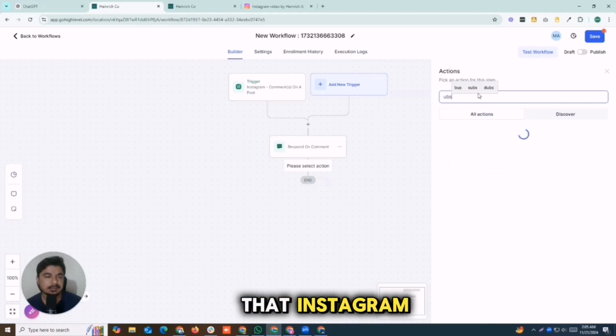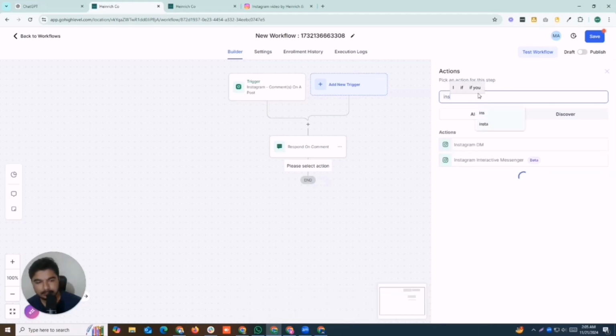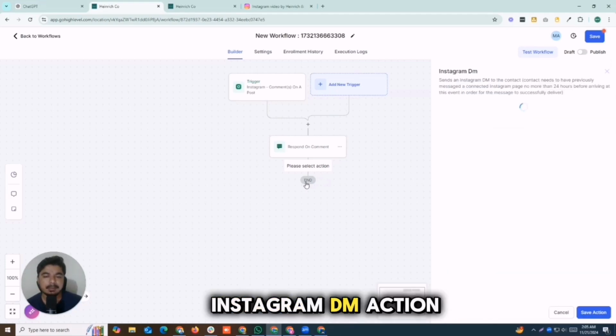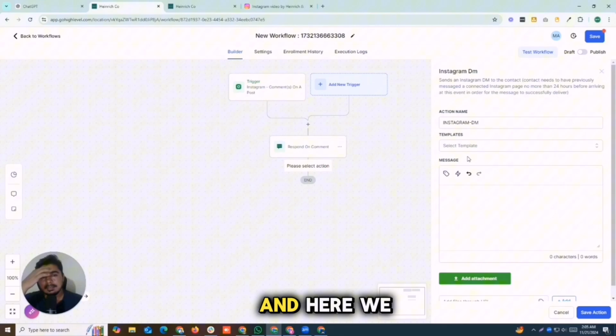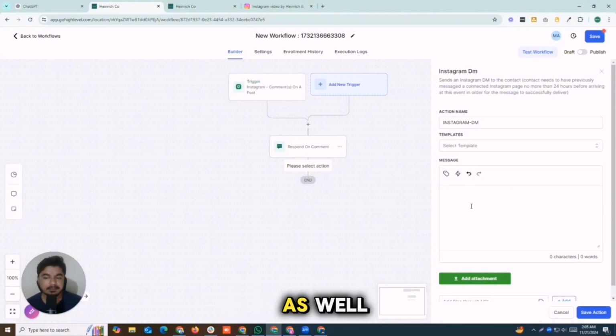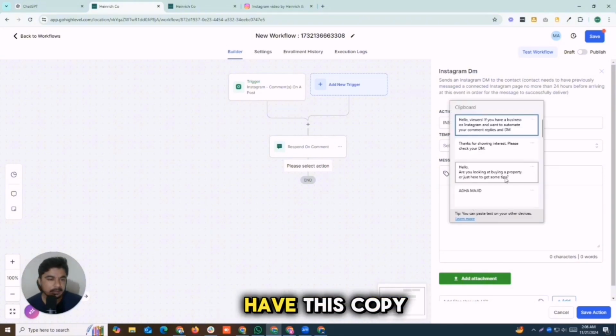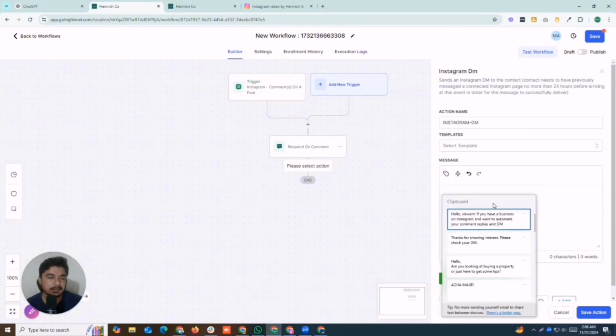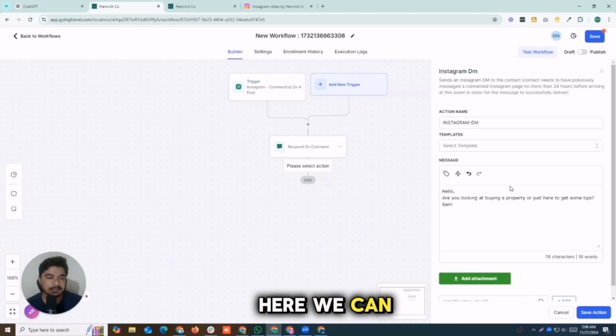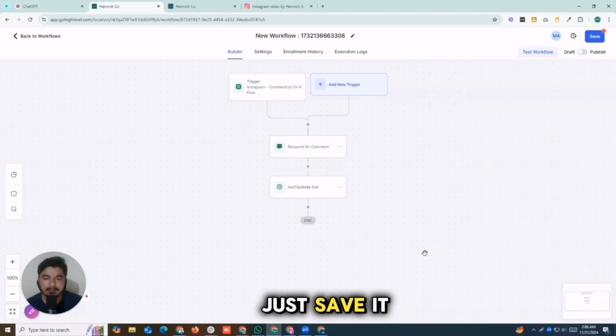We select the Instagram DM action, and here we select our message as well. I have copied the message and I will paste it here. We can say, hello, are you looking for buying property? Because it's a buying property page, I made a template for it. Then we just need to save it. That's it, we are done.